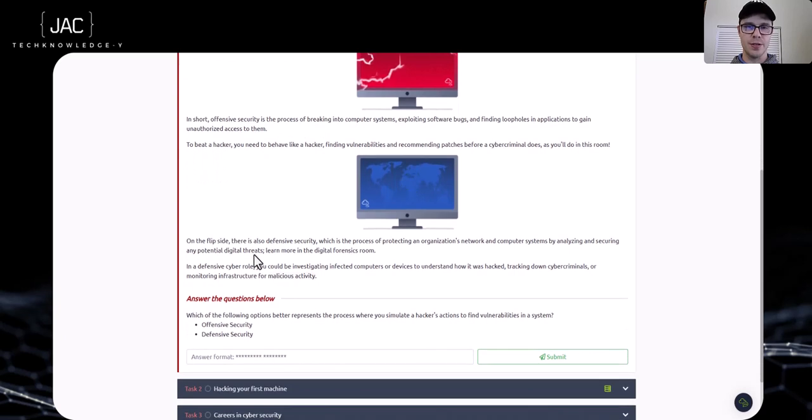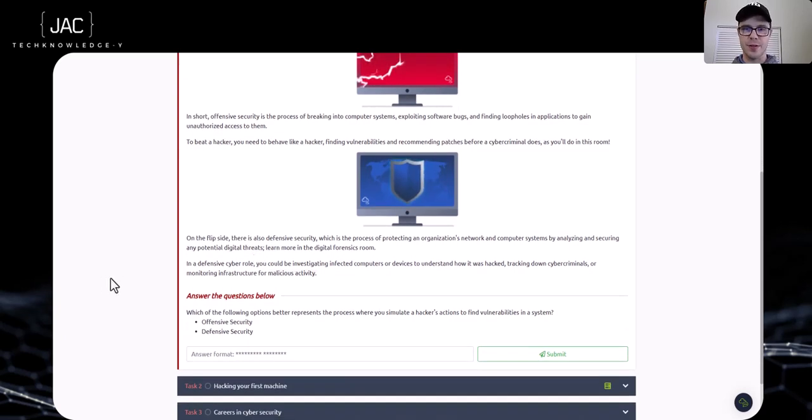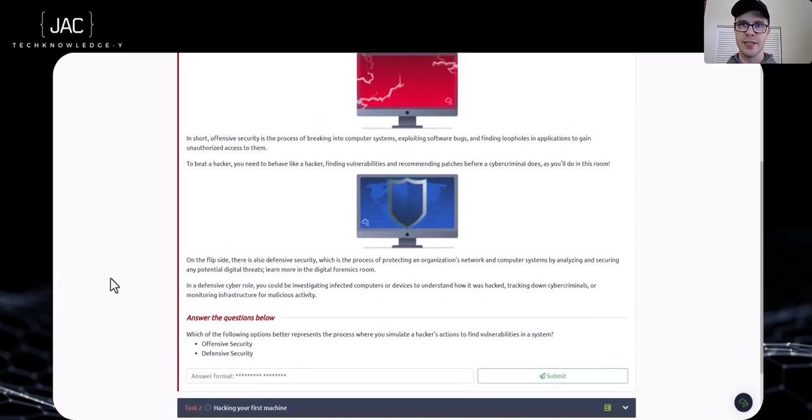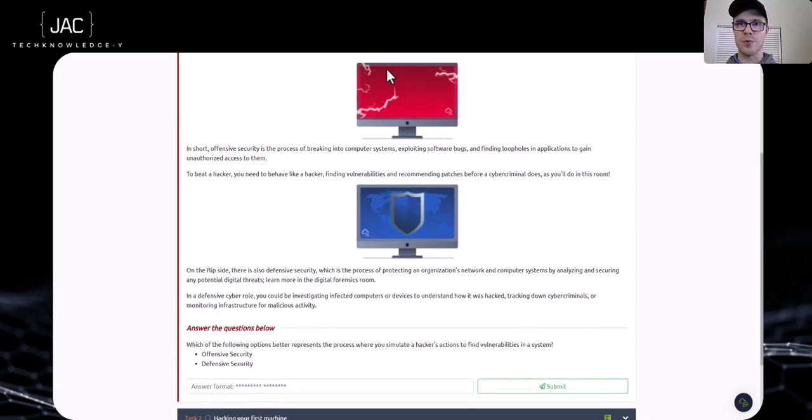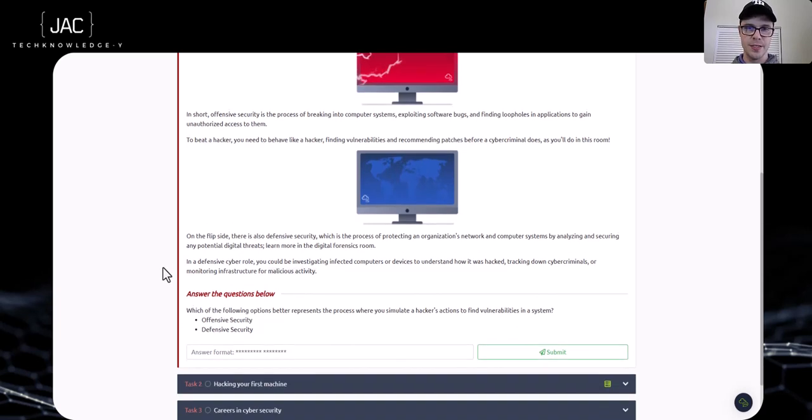Let's scroll down. On the flip side, there is also defensive security, which is the process of protecting an organization's network and computer system by analyzing and securing any potential digital threat. Learn more in digital forensics. So it sounds like it's recommending another room that pertains to digital forensics, or more importantly, over to the blue team side of things. I only say that because I can see a red screen, and it looks like the computer is broken, which tells me offensive security equals red team. Down here, we have a blue screen with a shield, and that tells me protection or security. Therefore, blue equals blue team, which would be defensive security.